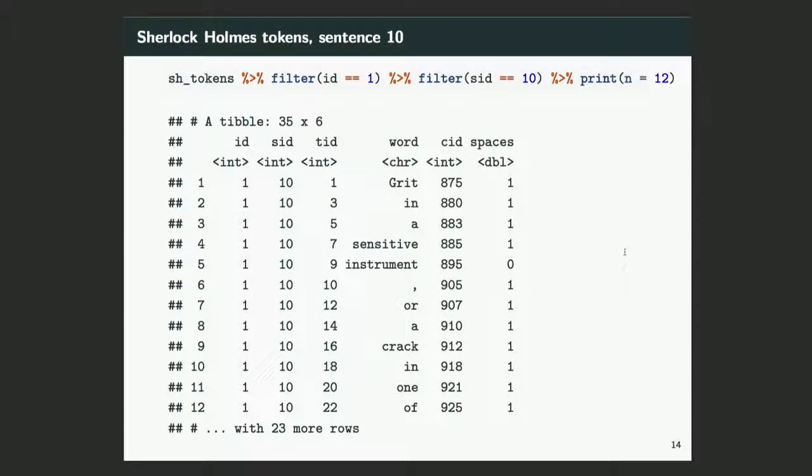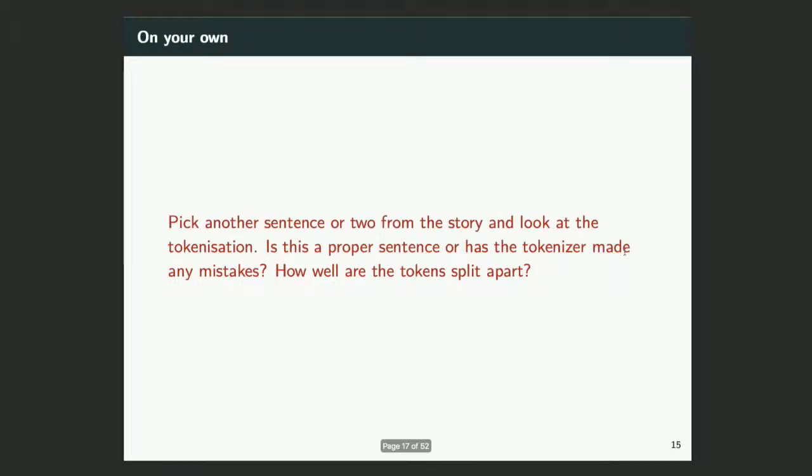And if we look at just a particular sentence, I can call off, here's the 10th sentence in the corpus of the first document. So this is the Scandal in Bohemia, the 10th sentence in it. And we can just see printed out the first 12 rows of it. And you can read down the line of words what this means. So grit in a sensitive instrument, comma, or a crack in one of. And so that's the beginning of the 10th sentence in this story.